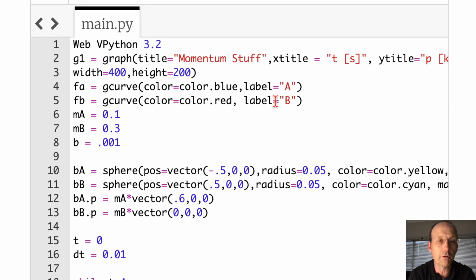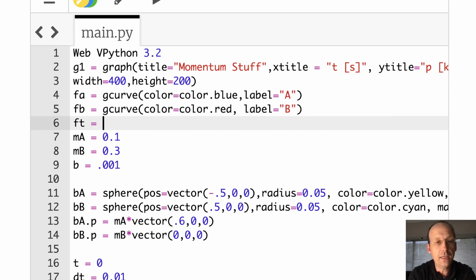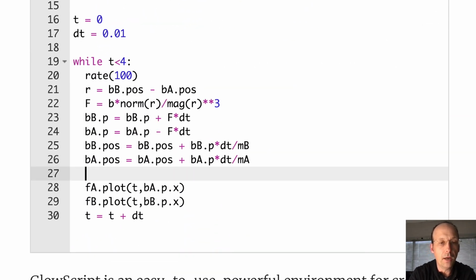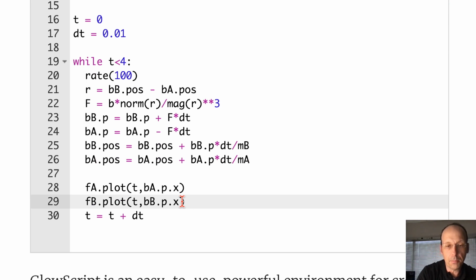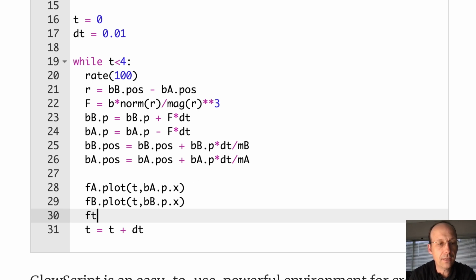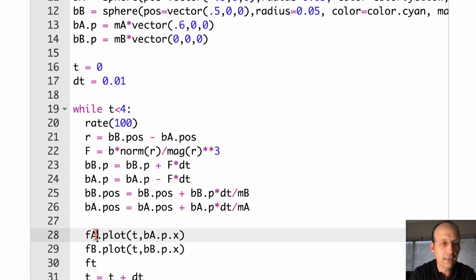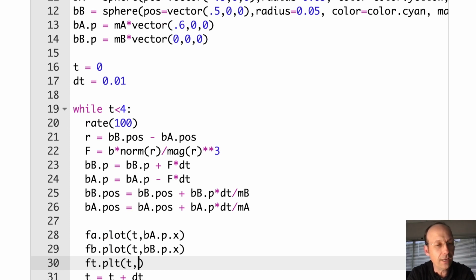And up here, let's do one more graph. FT equals gcurve, color equals color.purple. I've been liking purple lately. And then label equals total. And then down here, let's calculate the total momentum. I'm just going to plot it over here. It's going to be equal to FT. Did I call that? Ooh, look at that. I got to have these as FA, FB, FT.plot, t.